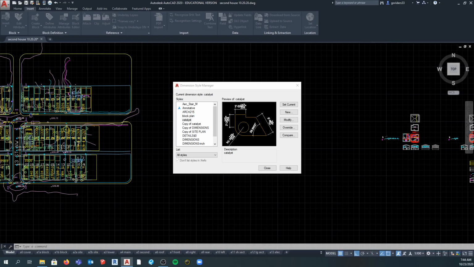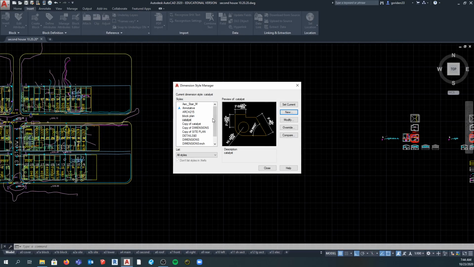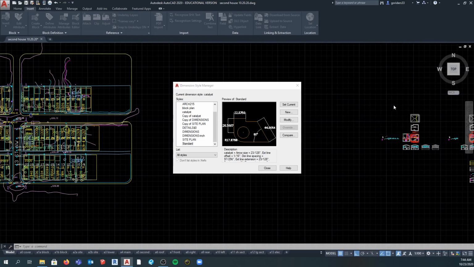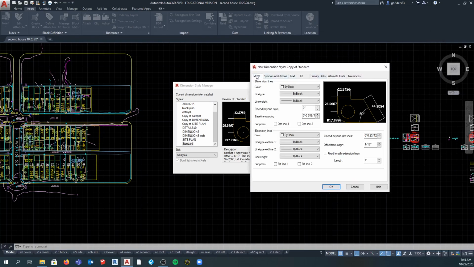Hit the new button, and then this one will pop up. I think you guys are starting it with standard, so I want to hit new. It'll be called copy of standard, and we'll start with that. Hit continue, and then this box will pop up, and we start to go through all these tabs starting from the front, and we'll start to get this thing exactly how we want it.